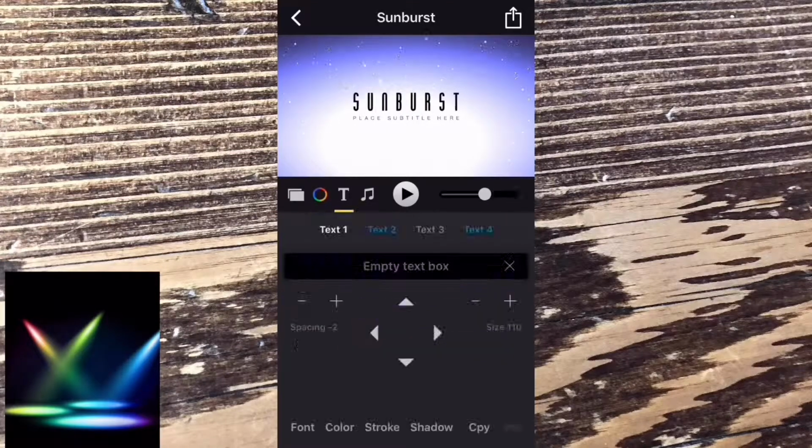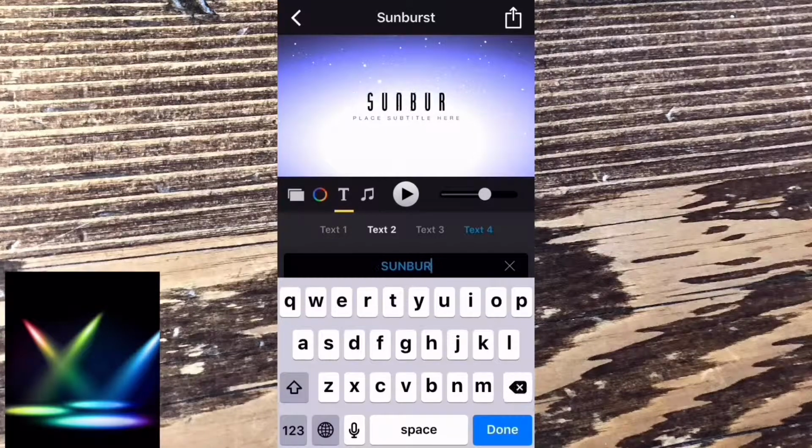Next, I'll remove the text so that I have just a blank screen. Tap on the T. Select the text boxes that contain text. In this case, text 2 and text 4. And just delete the text that's there.